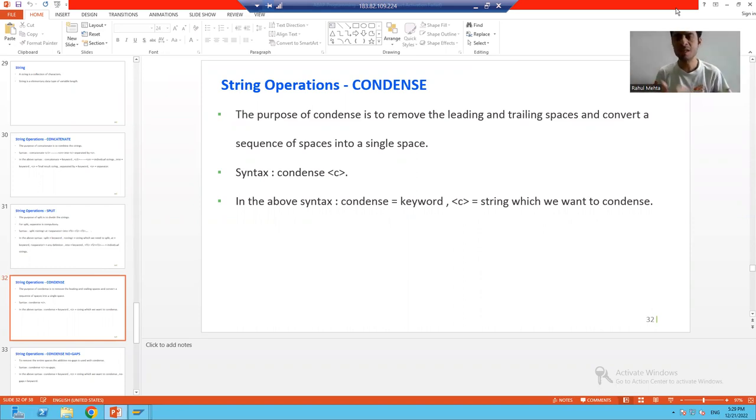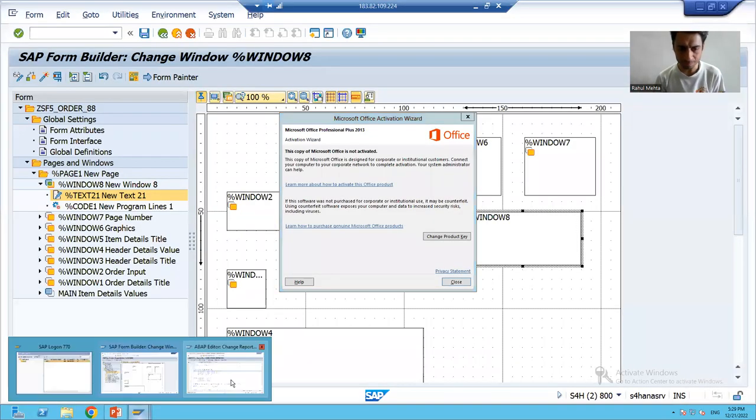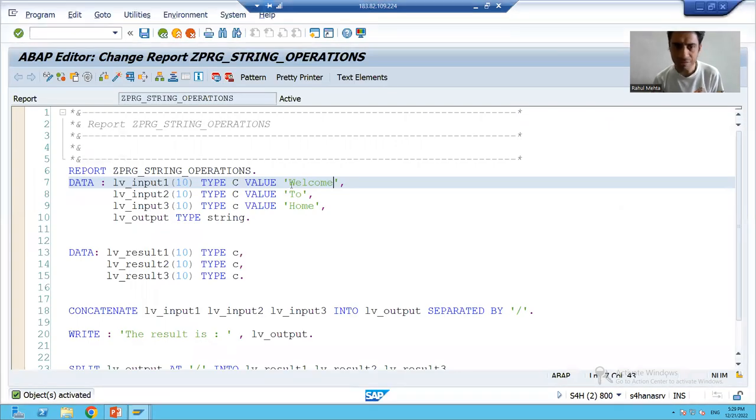Now the question comes, what is leading space and what is trailing space? Maximum people have a wrong perception about leading and trailing space. So we'll see what is leading space and trailing space. Suppose I have this welcome. We have a space before that, so this is your leading space. We have a space after that, that is your trailing space. So with the help of condense, we can remove the leading and the trailing spaces.